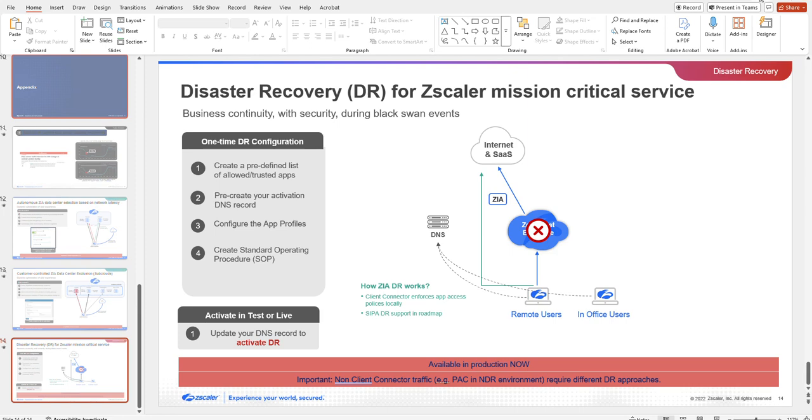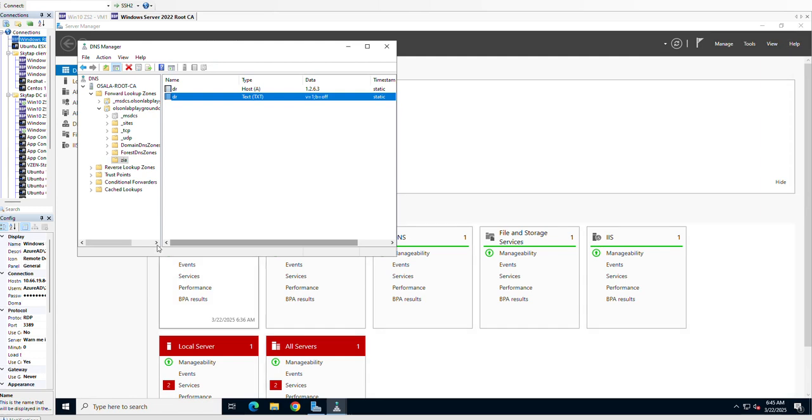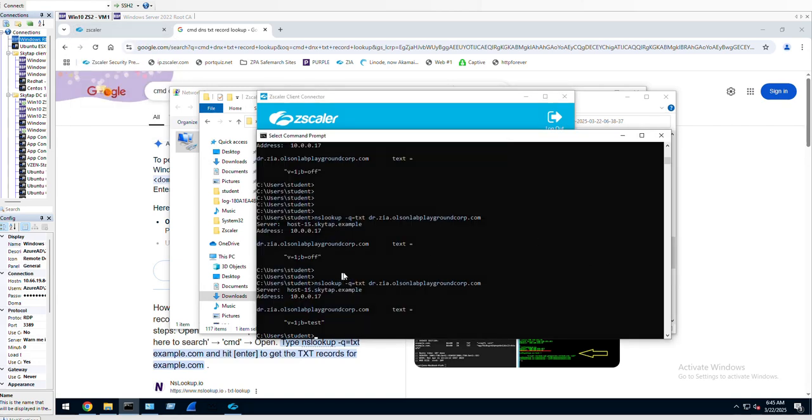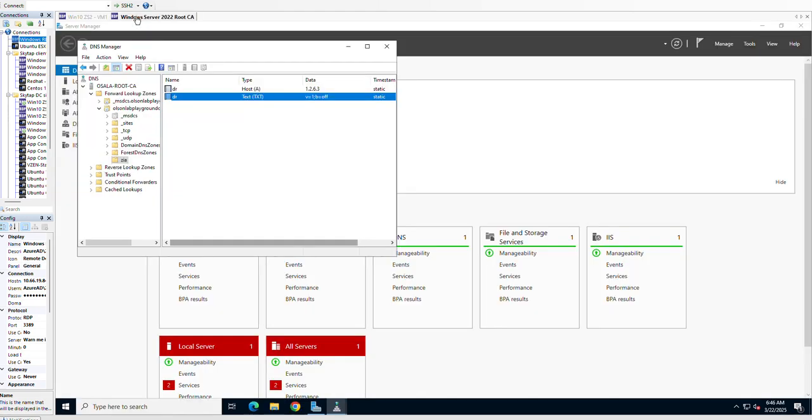Okay, so let's switch to the lab. In this lab environment, I have a Windows client machine. I am using an internal DNS server, and on the right-hand side, in the next tab, I'm using a Windows server for the DNS server.